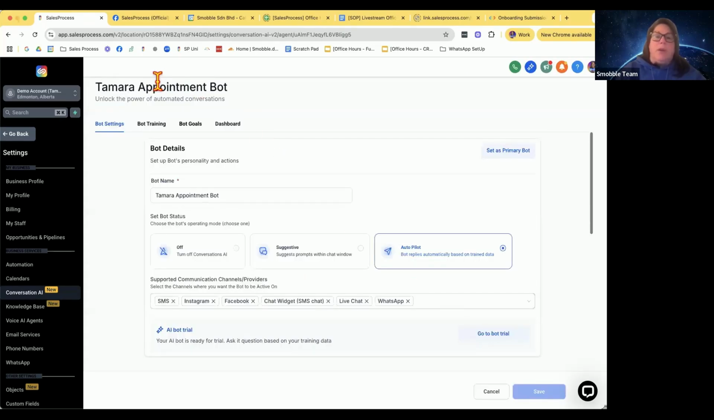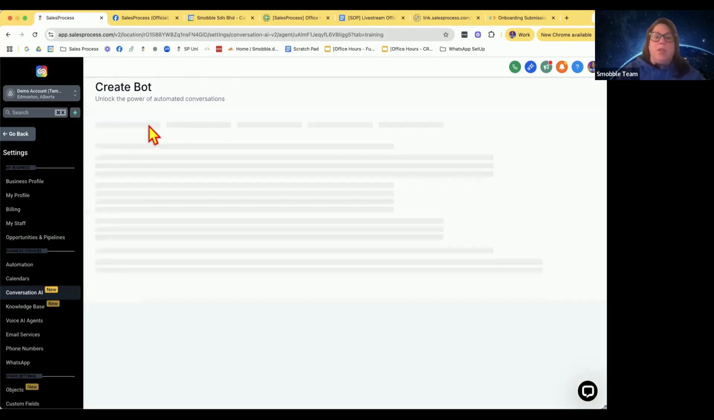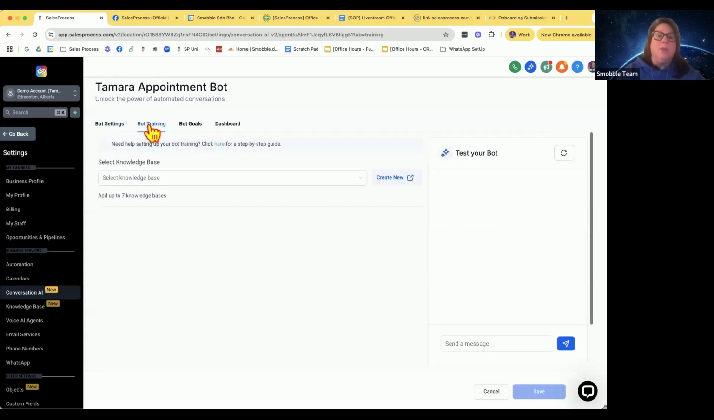And then it takes us to our next setup. So here is where we're going to go through, and these are our bot settings, but now we need to go into bot training. Okay, so here you're going to be able to choose which knowledge base you want it to refer to when it is making decisions or responding to questions.